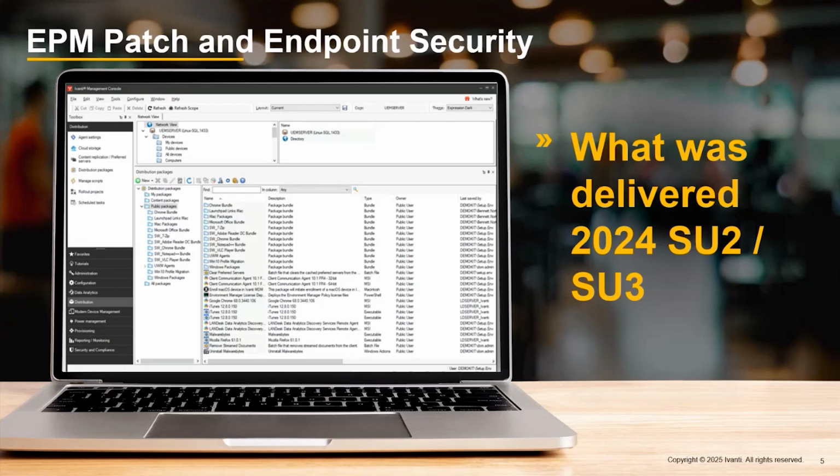So we are going to talk about EPM patch and endpoint security, what was delivered in our last release, to give a summary about the main features. Todd, if you can move to the next one.